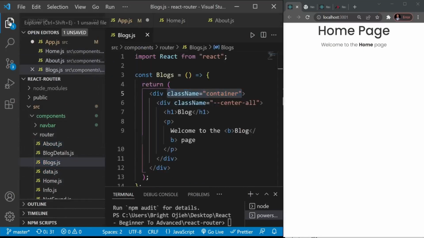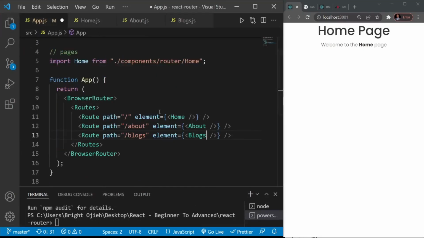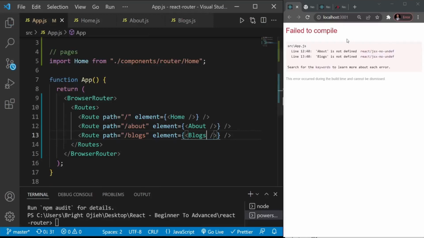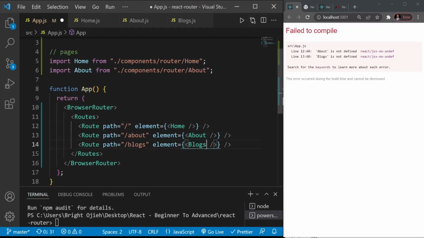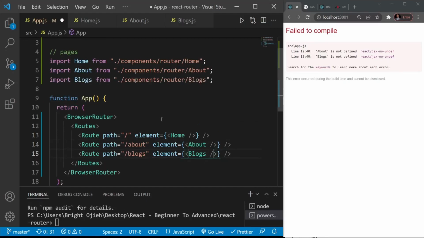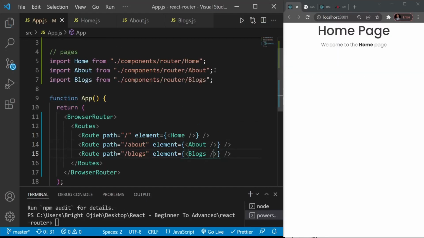Great. Let's close this up back, and let's come back here. Now if I go ahead and save this, watch what happens. So here, okay, let me see, about is not defined. Oh, okay, so I need to import this component as well. All right, so let me import the about component, Control and spacebar, and I'll import that one, auto import, and then I'll import the blogs, Control spacebar, and I'll import it as well. Great. Now if I go ahead and save, I've imported the 3 of them.